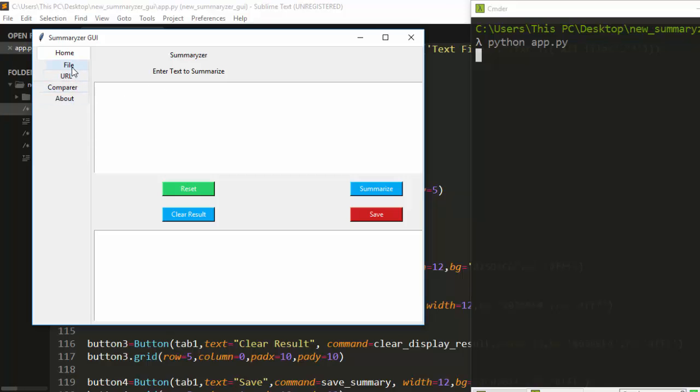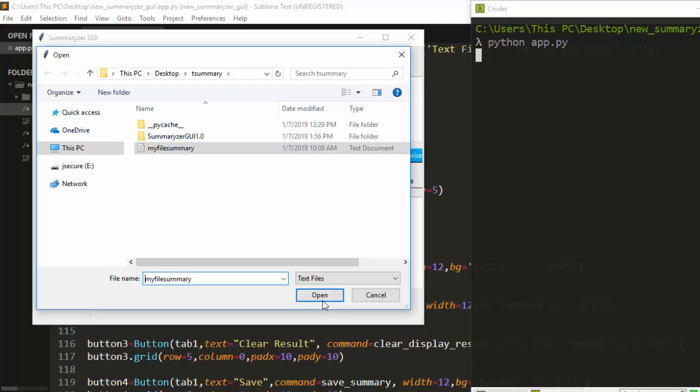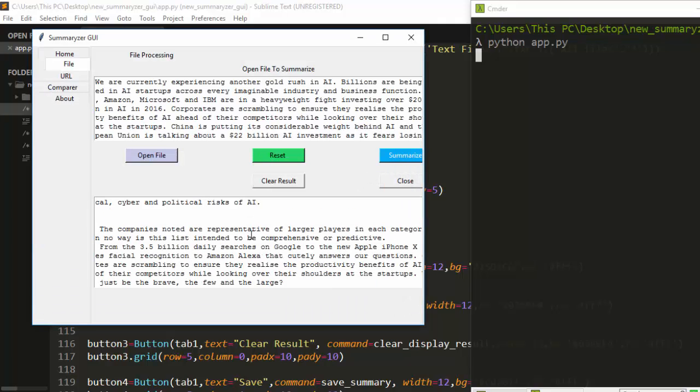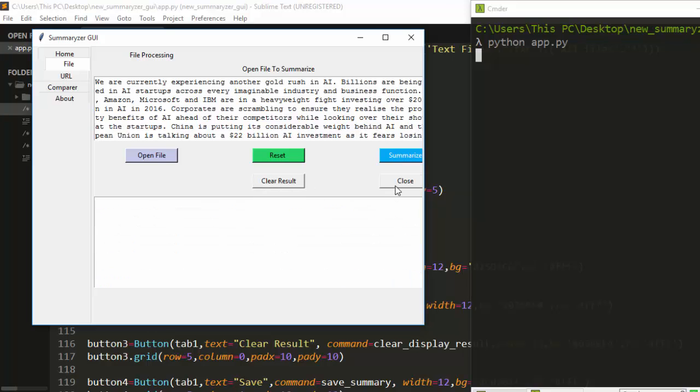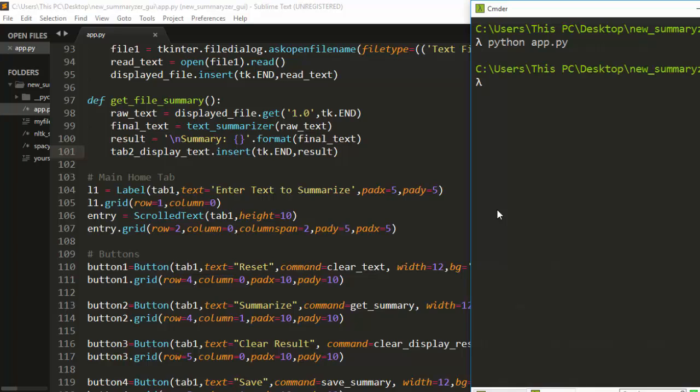Perfect. So let's go to our file and open a file, our favorite file, print, summarize. Wow, it's working now. So everything is working here perfectly. So I can clear the results, I can reset it, and I can close it. So then let's move on to the next option that we have to do, right? So we are able to do most of them.